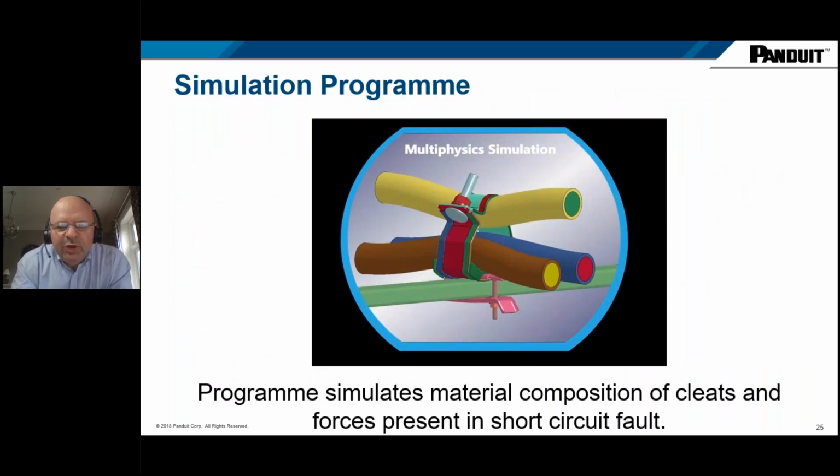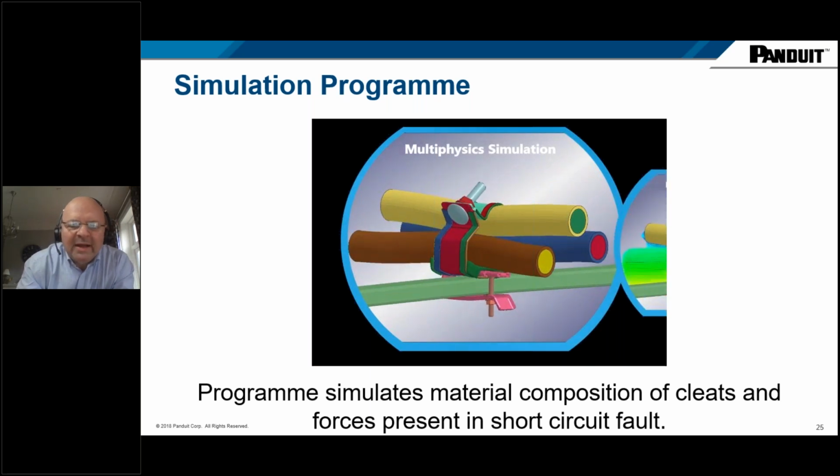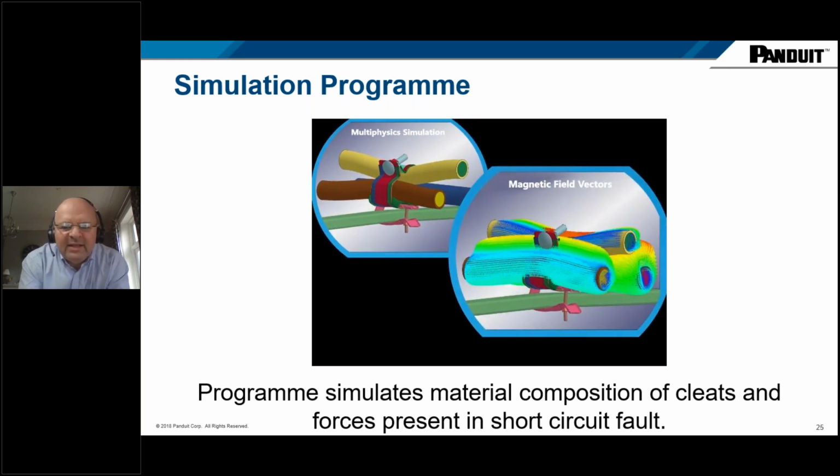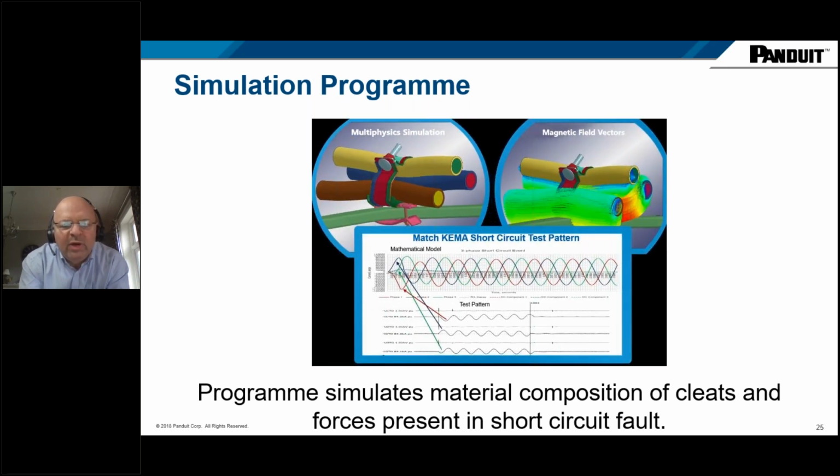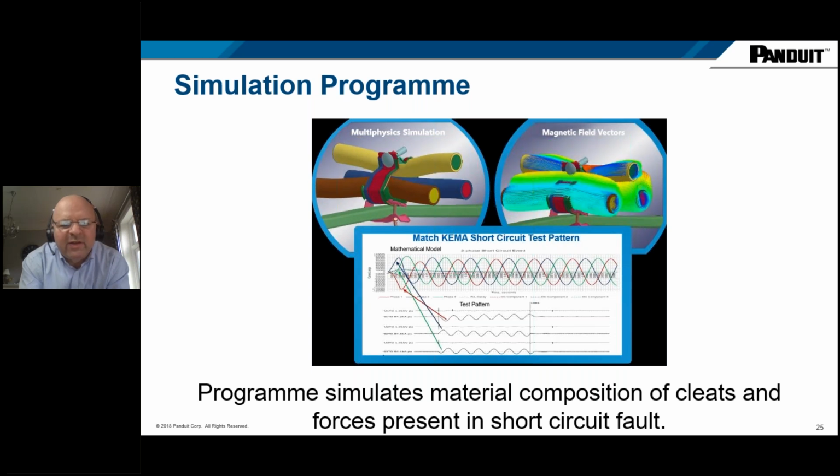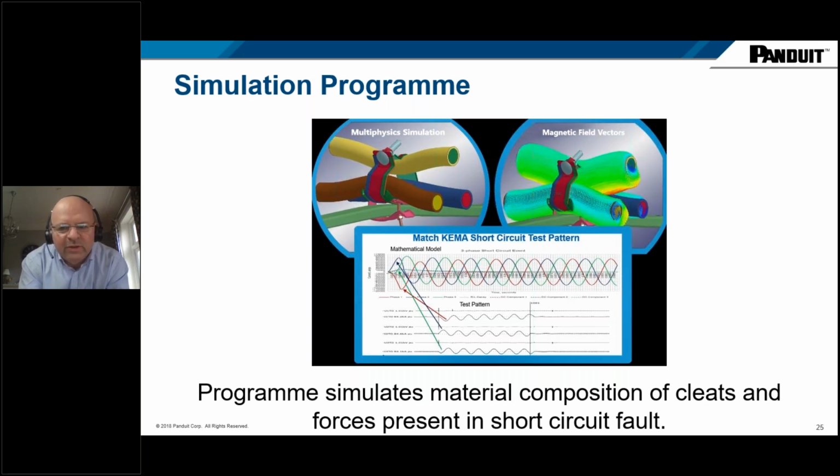In addition to doing traditional testing, as you saw earlier on those videos, Panduit has developed a simulation program. And when we talk about a simulation program, this simulation program not only looks at what we refer to as the physics of the cables during that short circuit event, it also looks at the magnetic field vectors within it.